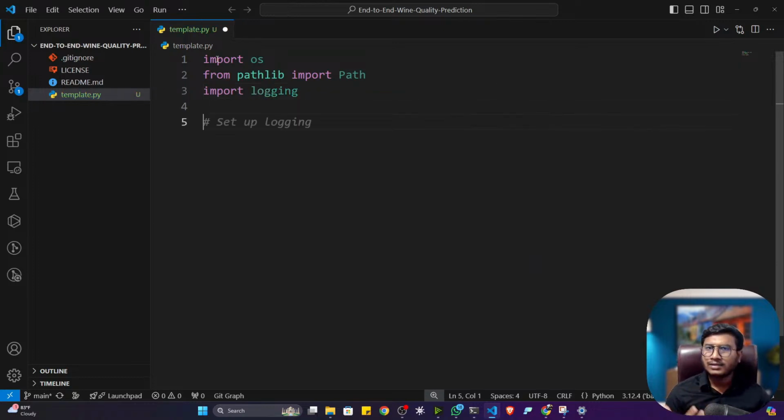What is logging and what is exception handling, I already clarified inside my Python playlist, guys. So there you just check it out, because here I'm expecting you are already familiar with these concepts. I'm not going to explain the fundamental concepts here, because this is an end-to-end implementation you are doing, so I'm expecting you are already familiar with these kinds of concepts, right? Now, how to create a logging string, I think you already know.